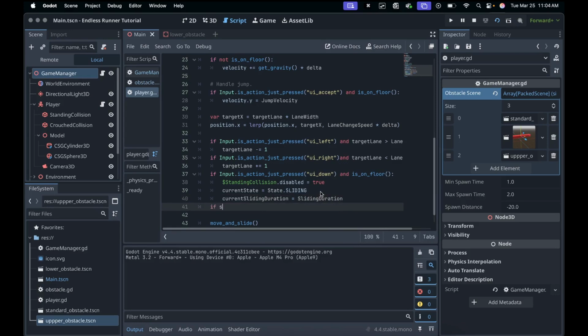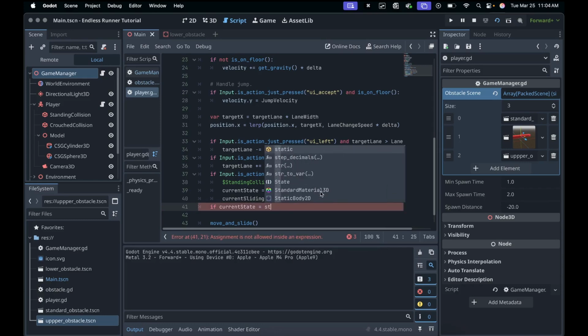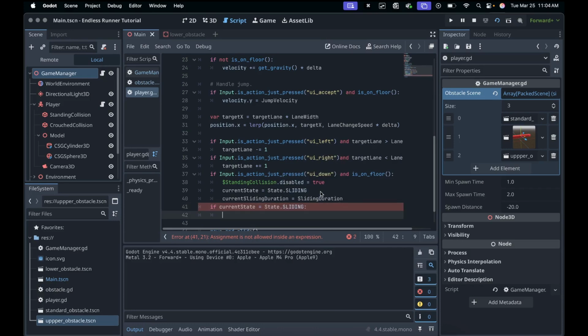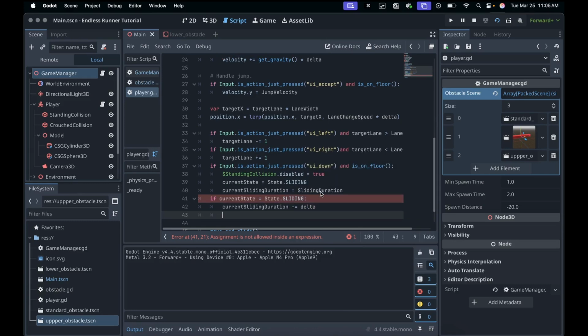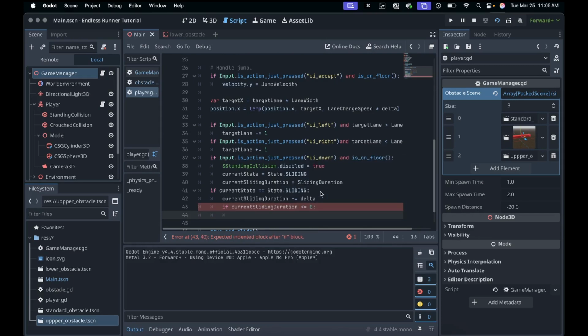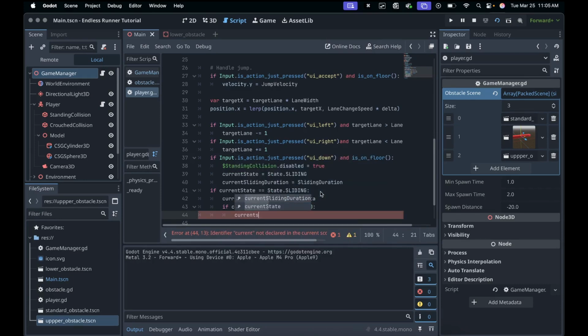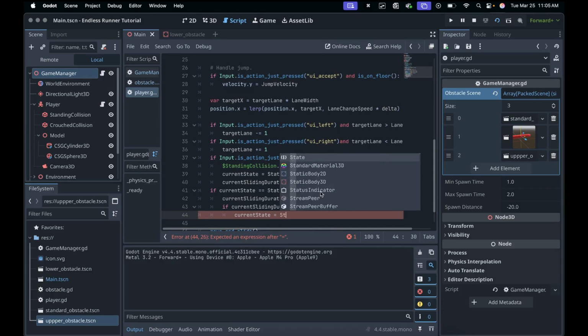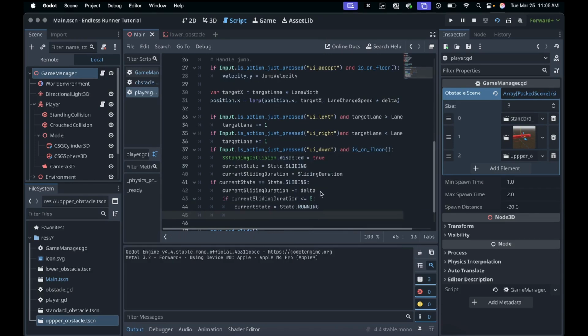And then we'll say if current state is equal to state.sliding, then we can go current sliding duration minus equals delta, like that. And then we can check, we'll do double equals here, if our current sliding duration is less than or equal to 0, then we can set our state equal to state.running. And then that will allow us to change us back to our running state.